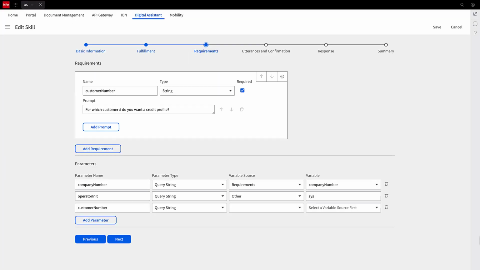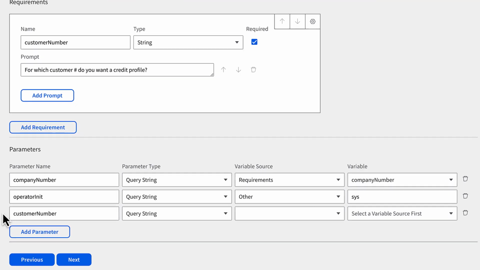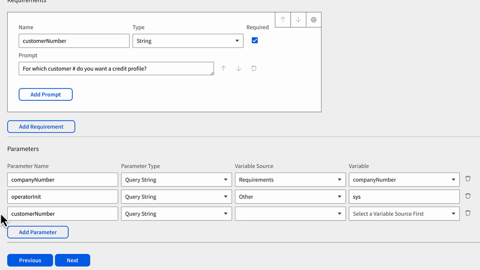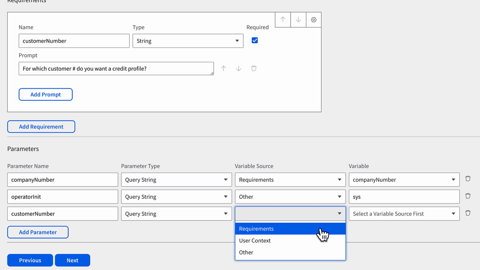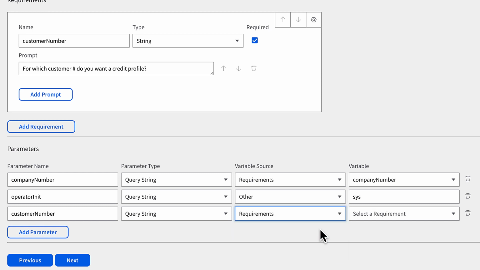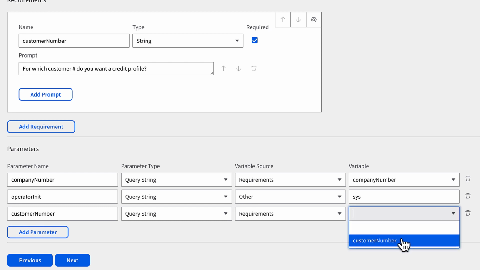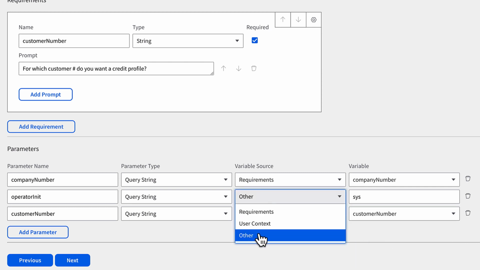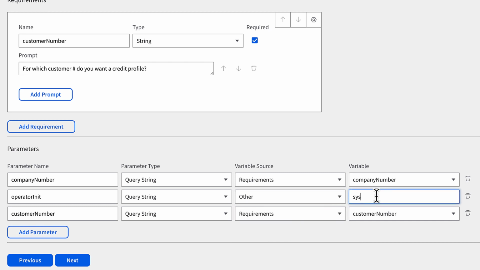Click Next. Let's start from the bottom up in the requirements section. The 3 unique names we added in the previous section have been brought over. Customer number, which was entered for this demonstration, needs to be completed. Select requirements for variable source and its variable name. Finally, I want the operator's initial to be included when the API call is made. We do this by choosing Other and then manually entering the username for this ERP.